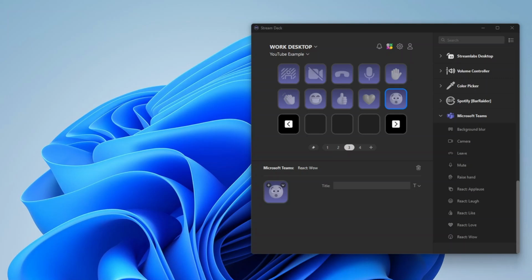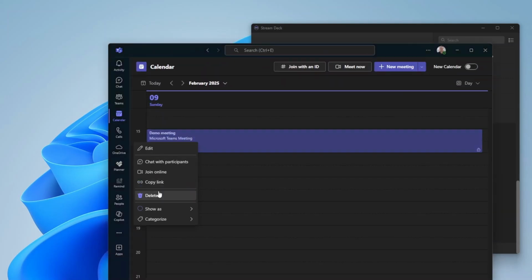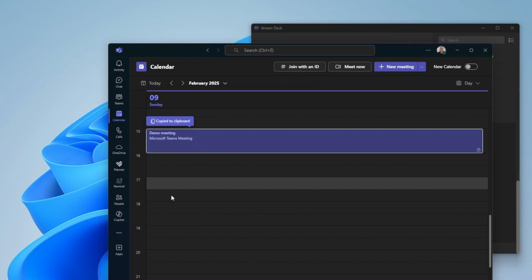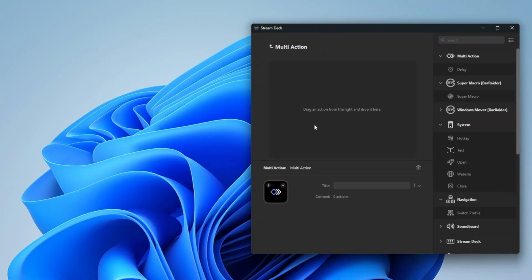Next up, let's copy the meeting link from our Teams calendar, like this. Then drag a multi-action onto an empty button. And then drag the website command into the multi-action. Let's call it Launch Meeting, like this. Paste our meeting link from the clipboard.